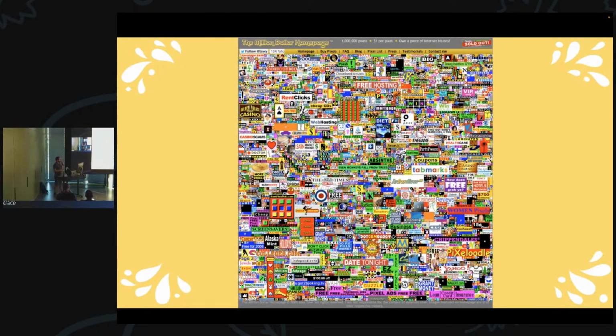Does anyone still know this page? That dates me. Ivan's nodding. Nice. Like 10 years younger than me, but you still know that. You're a bit of a nerd. So this is the $1 million homepage. Every pixel costs $1. That's 1 million pixels. Pretty smart idea. Was sold out real quick.